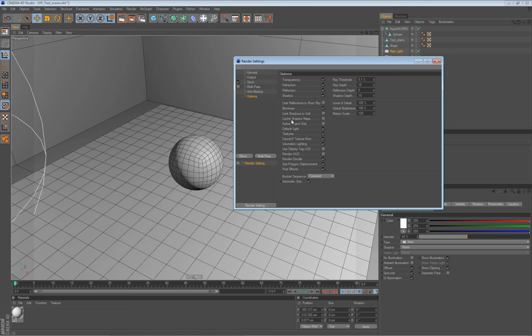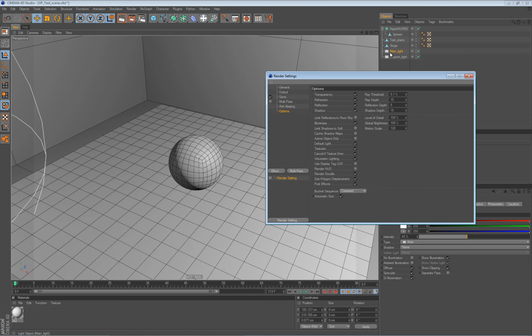The next one is cache shadow maps. Once Cinema 4D calculates a shadow map, it can cache it, so it can reuse it. You can even cache shadow maps and reuse them if your camera is animated. But if the objects are moving, don't cache your shadow maps. You will get into real trouble. The next one is the default light. Even if it is turned on, it will not appear in the render if you have some other light source in the scene. The next setting is textures, and it's really simple.